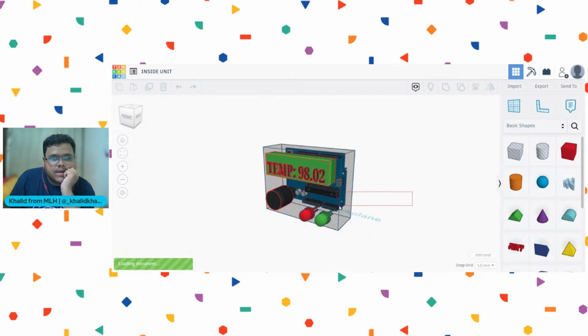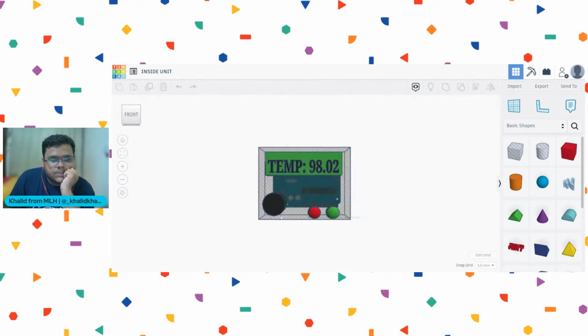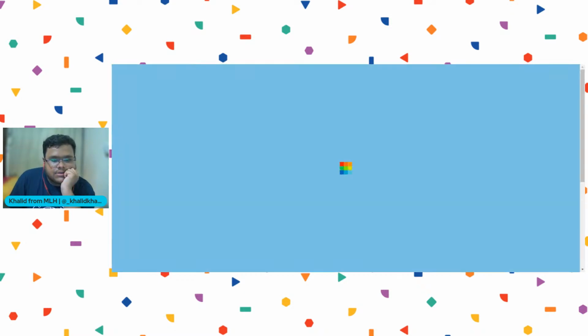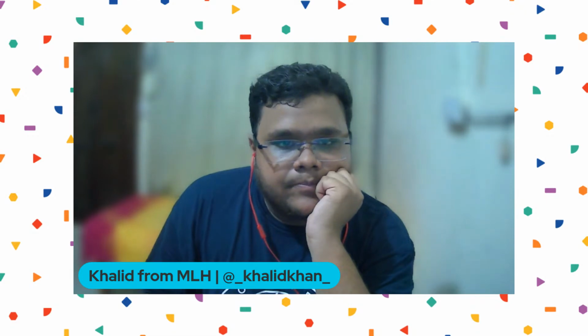So you can see we made an inside unit where the real Arduino was, and as you can see, we have the buzzer, we have the LED lights, and also the temperature sensor. So you can make these kinds of projects on emulators, and I'd really love to see all your projects over here.